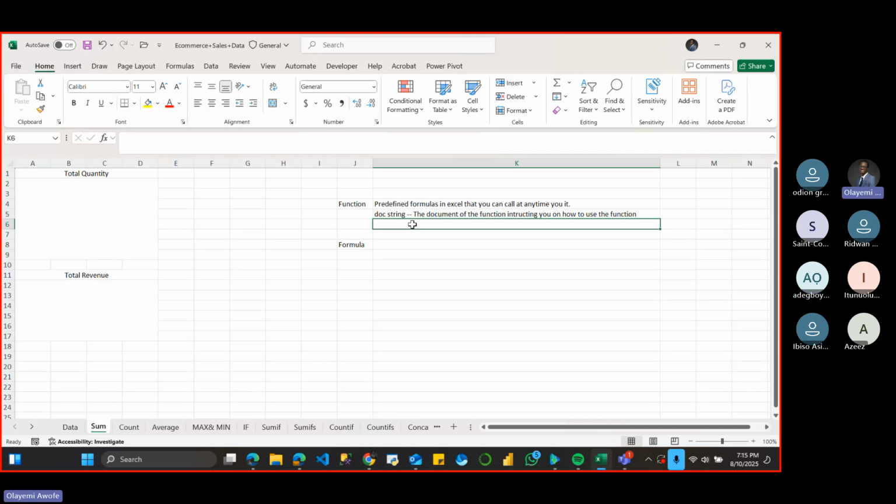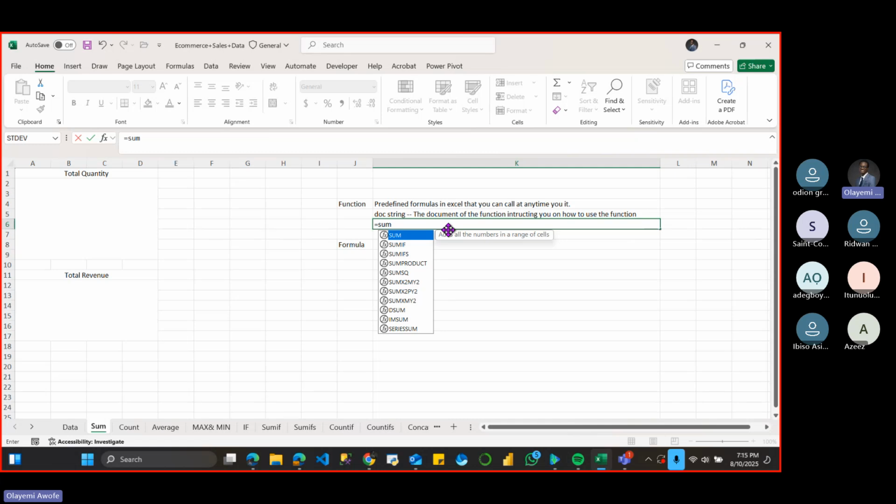So there's what we call a docstring, and what the docstring is saying is that it's giving you instructions on how to use that function, even if you've never used that function before. By typing equals SUM, and in front of it, you are going to see the docstring. Just like you can see now: add all the numbers in a range of cells. That's the docstring. You can even double click on it.